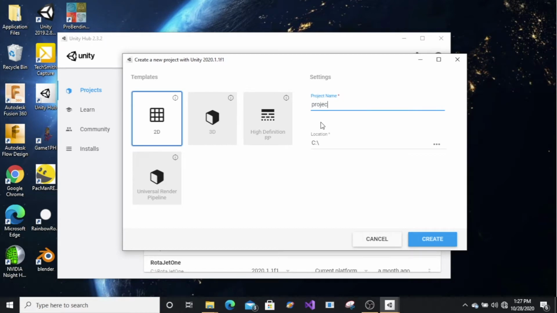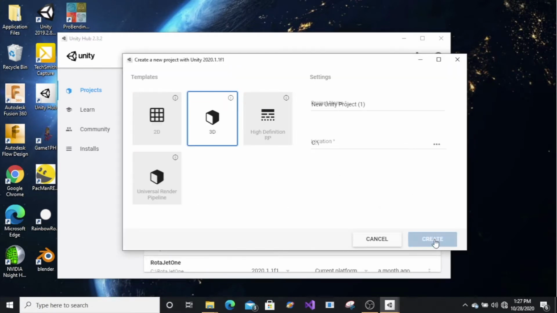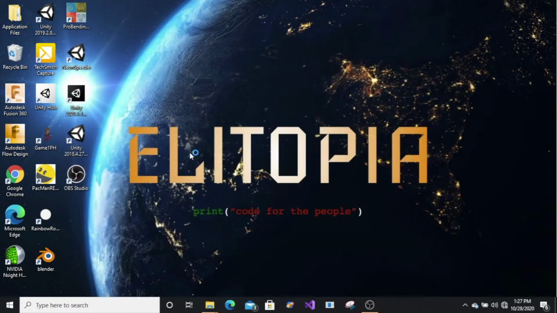I'll call mine project loop v2, or v1 for you, it doesn't matter. It says the path already exists because I've got it. Once you've done that, just hit create and it'll start making the project. I'm just going to open the one I've already made. My Unity takes a bit of time to start up, so I'm going to pause the video here and resume it once Unity is opened up.